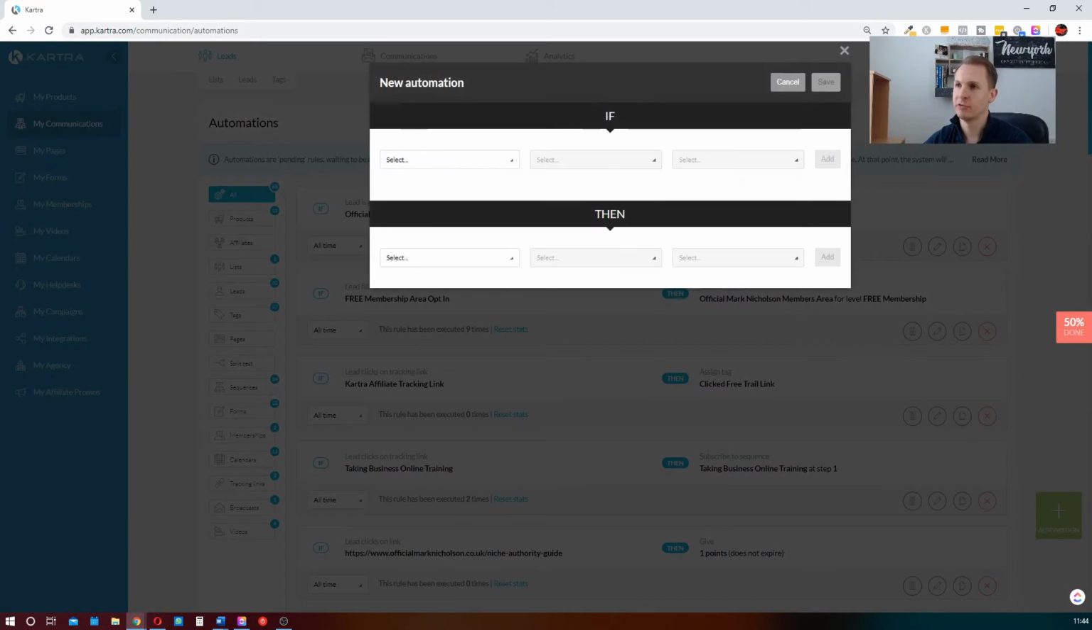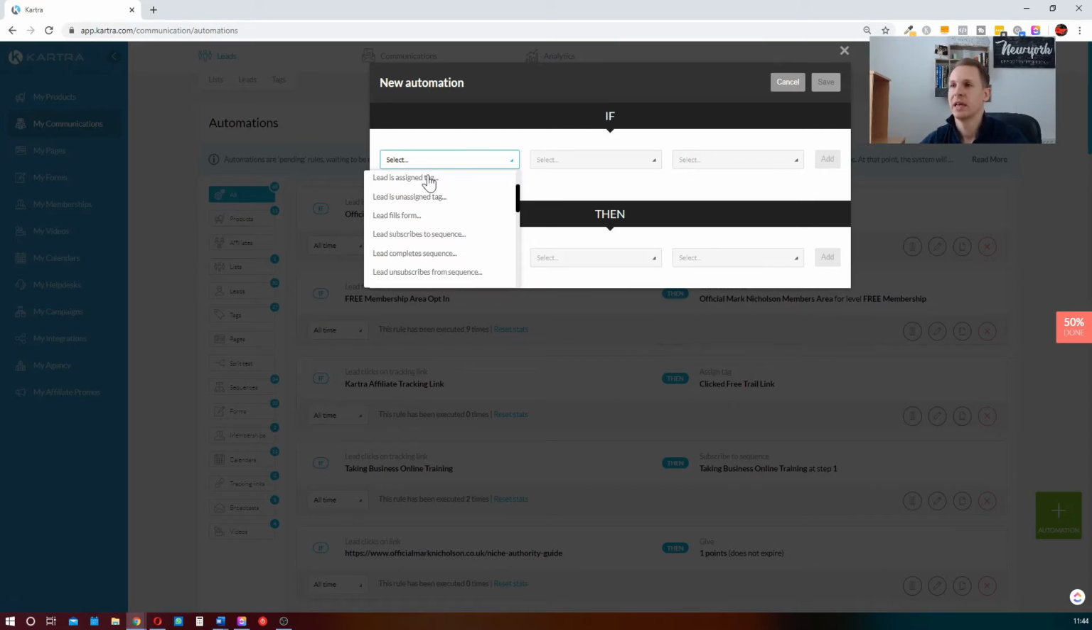So when it comes to creating a rule, you've got loads of options here. You can create rules for people subscribing to certain lists, people unsubscribing from a list. So if somebody's on your email list and they unsubscribe from one of your lists, you can obviously send them an email sequence. If somebody is assigned a tag or is unassigned a tag, lead fills in the form, subscribes to sequences, or completes a sequence.